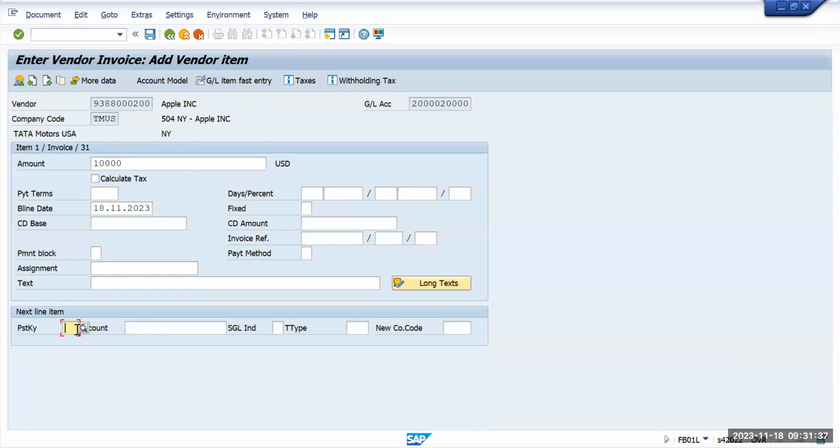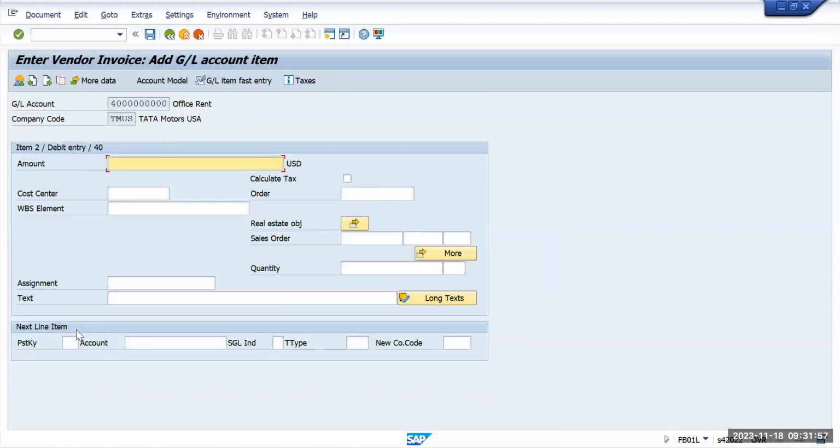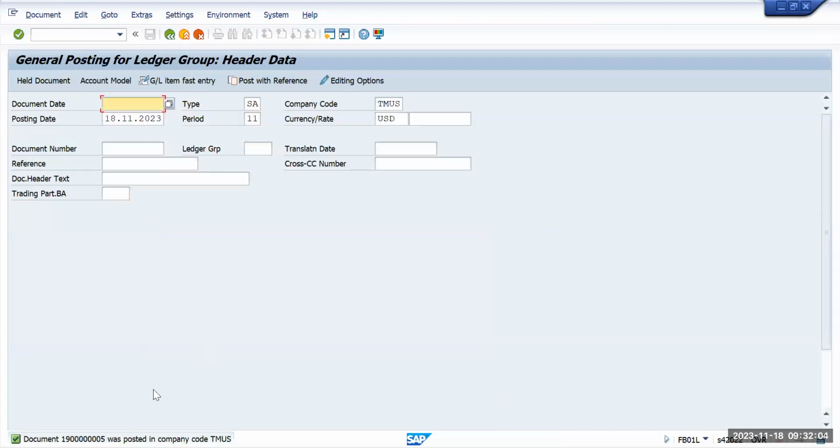I can give the bank transaction key and 400123412345. Yeah, so I can give the purchase GL account tax, that is fine. 10,000, press enter and save it. So I can post the document with a particular transaction, and I can show the document also here.